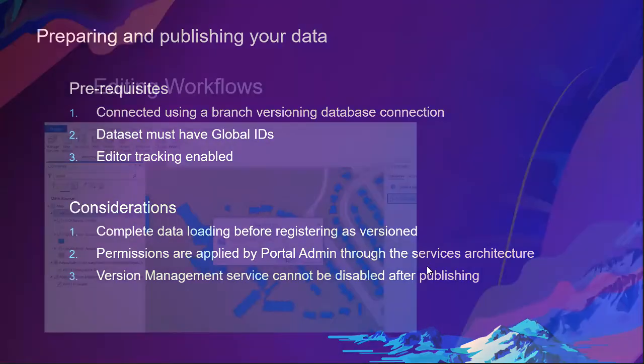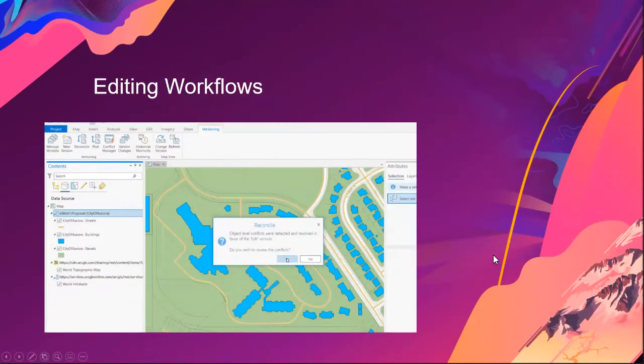The next thing I want to talk about, and this is actually another video that I grabbed from one of the developers from one of their UC presentations, is the editing workflow. Now that we have published our data set as a versioned data layer, it is available as an item in ArcGIS Enterprise, and we can pull that item into ArcGIS Pro. We can pull it into Field Maps applications, we can pull it into other places, but how do we actually begin to work with that?